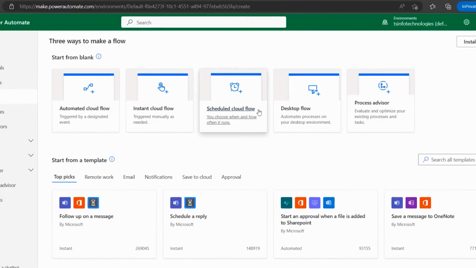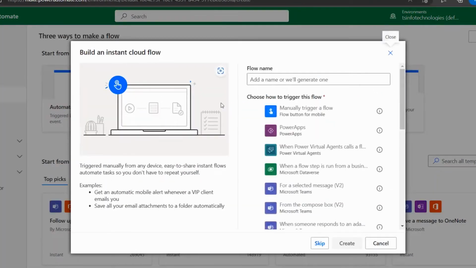And as we are going to create an instant cloud flow, click here on instant cloud flow and manually trigger a flow. So here we just create a flow. The flow will trigger when we manually trigger it. That means here select manually trigger a flow, which means we will trigger the flow manually.